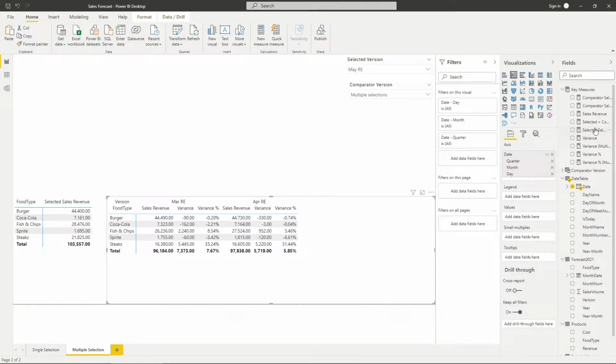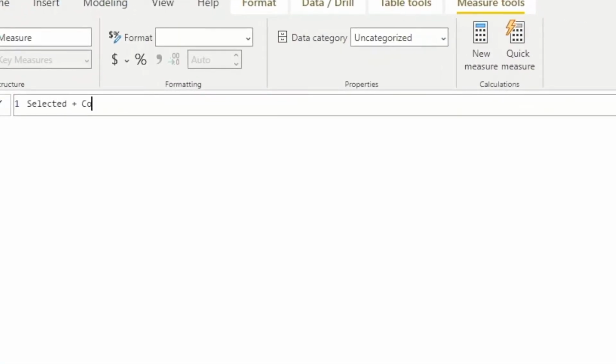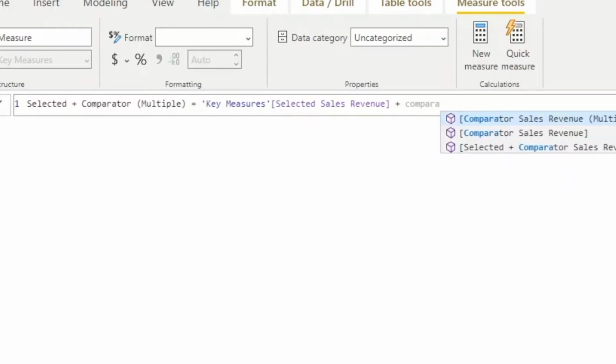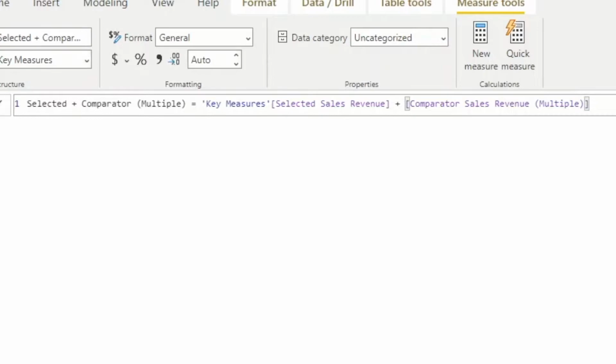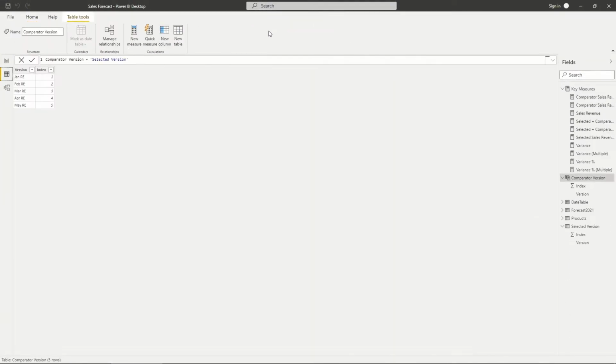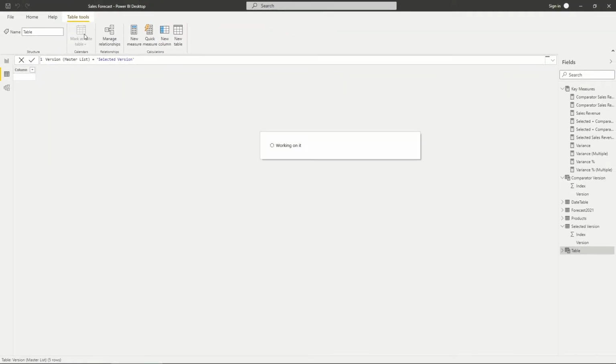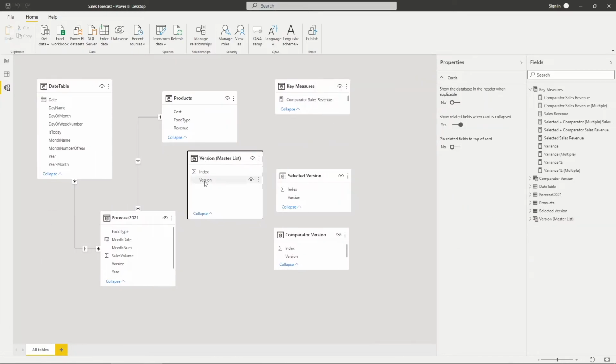If I want to visualize all the forecast versions in a single visual like a bar chart or line chart for trend analysis, there are two steps you need to do. First, we need a measure to add both the selected sales revenue and comparator sales revenue that we have just written earlier. Then, we need to create a master list with reference to the selected version list. With this master list, we will be able to use that as an axis when visualizing the data.